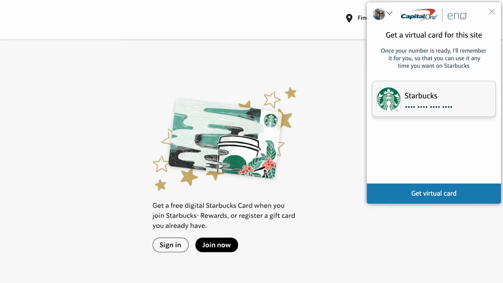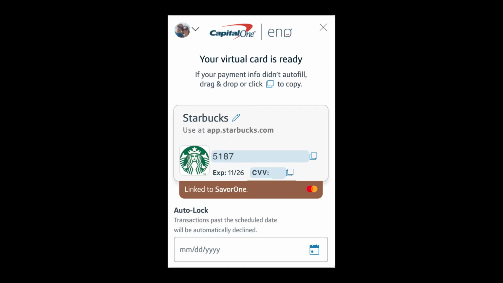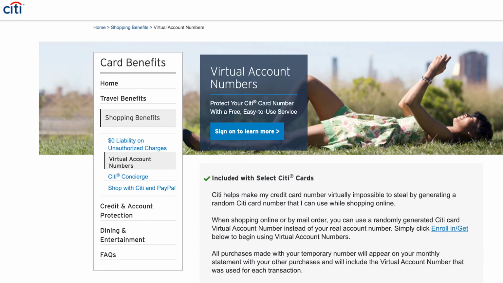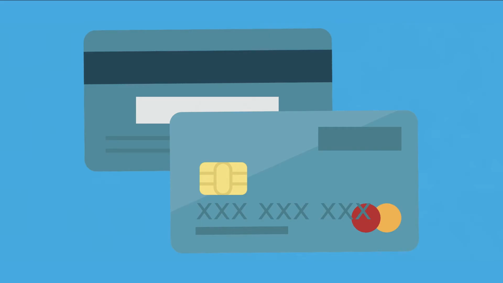Using Eno's Chrome browser extension, users can create virtual cards on demand while online shopping, including the ability to set auto-lock dates for created cards. Elsewhere, Citi also apparently offers virtual account numbers for select cards. Of course, there are also credit cards that have some virtual functions built in.